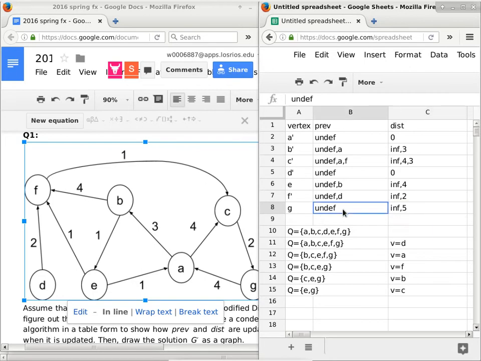But we also have to update the previous at the same time and say that in order to get to G, we have to go through C. So there we go. And G is, okay, so we got it updated. We only have E and G left, okay? So between E and G, which one has the shortest path? E. E has the shorter one because it has a known distance of 4, which means that we're going to pick E as the next one.